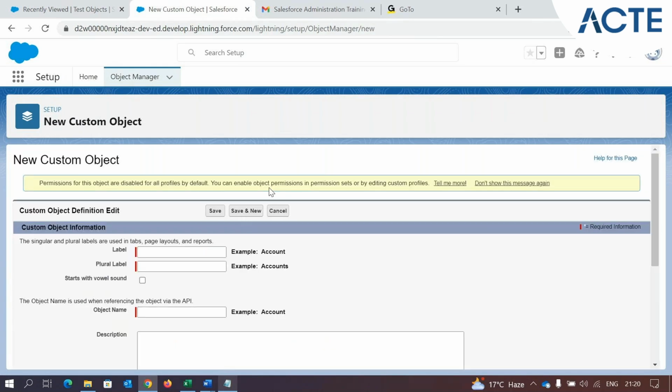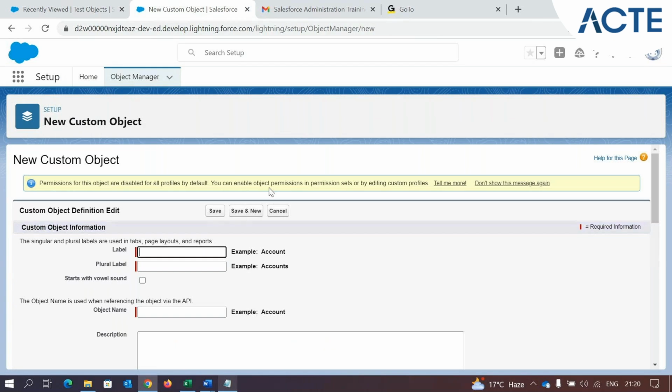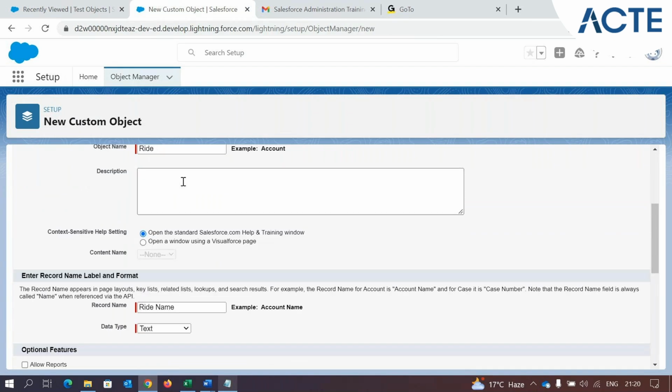that is the ride object that we are going to create. So here in this label section, I am going to type ride. Done. And plural label, you already know, I am going to type rides. I just add an s extra. Add a description, whatever you want. I already mentioned to you, select the first option. And here, as you can see, the record name has come as ride type.